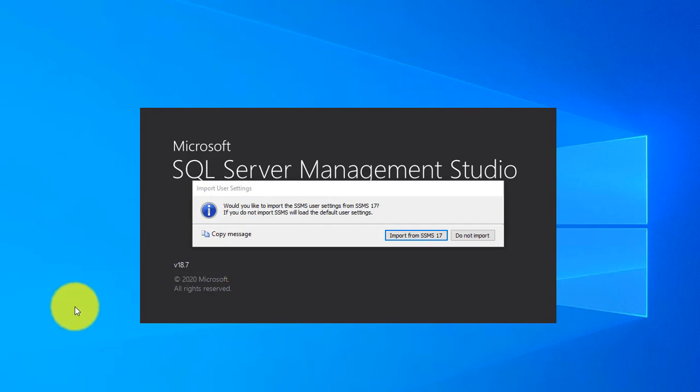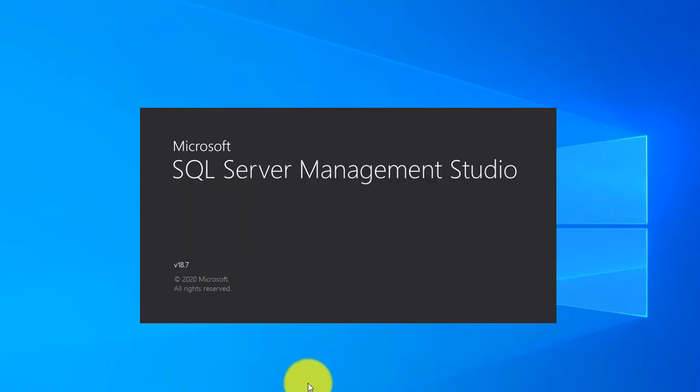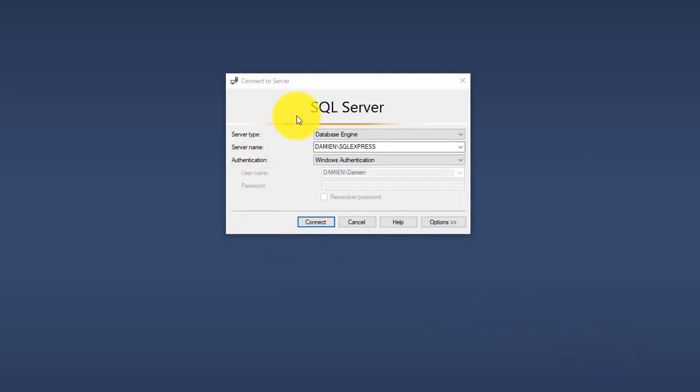Okay, would you like to import SSMS user settings from a previous version? No, don't import. I'll just use the defaults. Okay, so this is what I've got up now. You might have remembered that during the install: that's what it costs, Windows authentication. Alternatively, I could use SQL authentication if you had chosen a username and password back at the install. And I'll just click connect.